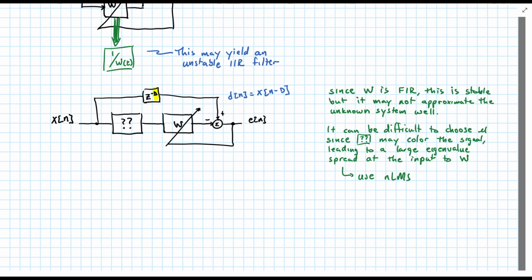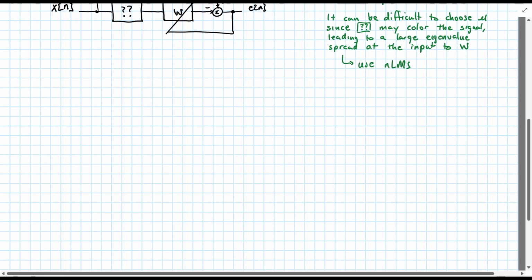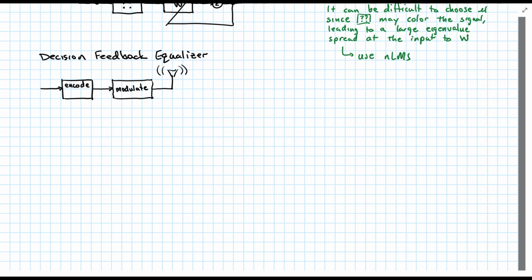So now that we have the basic structure of a system inversion, let's see how we would actually use this perhaps in a practical application. We're going to look at something called the decision feedback equalizer. The basic idea is we take our input signal, whatever that may be, we encode it, we modulate it, and we transmit it. And then it'll be picked up by a receiver at some distant location. And we get a signal, and I'm actually going to change that because we would like to have this labeled x of n just because we're used to it.